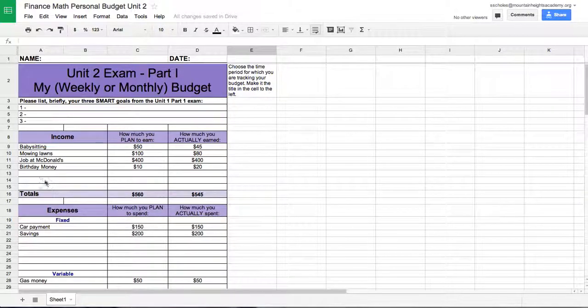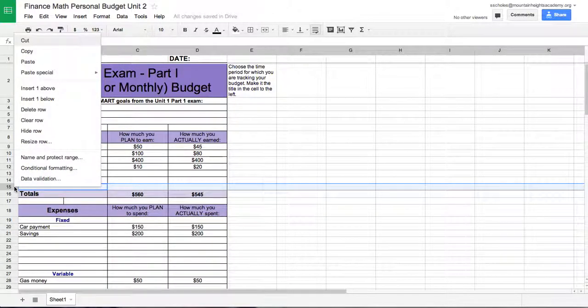If you have maybe an 8th income or more incomes than there are spaces here, then you will click here, right click, and say insert one above.